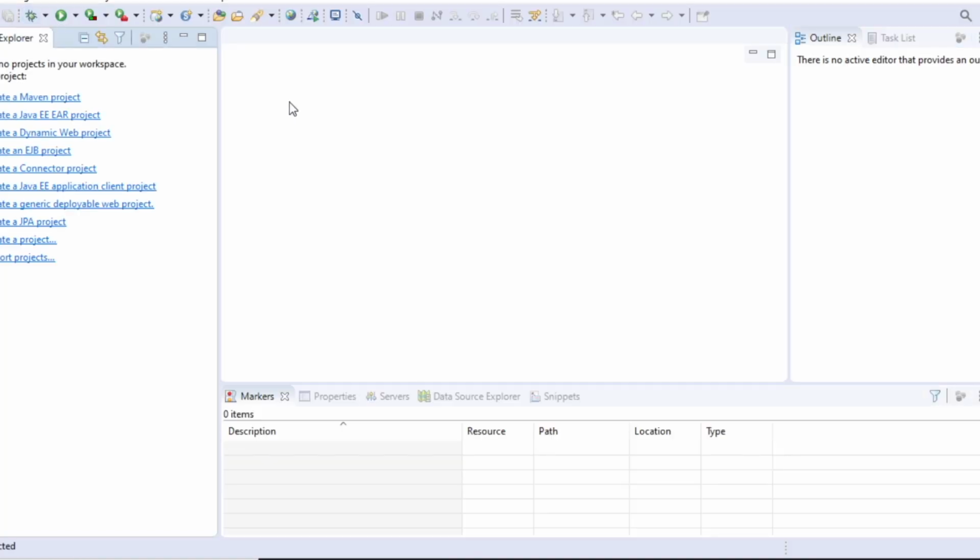So this is how we use two different ways for getting Eclipse on the machine. One is by downloading the installer, the other is simply downloading a zip file and extracting it. Simply use it.